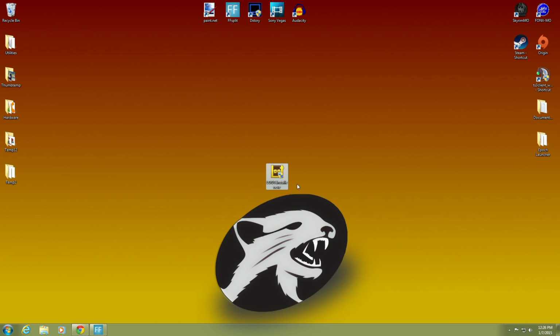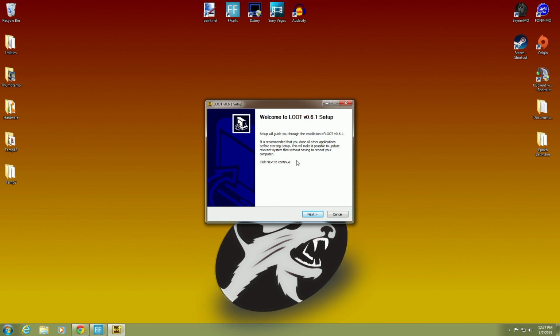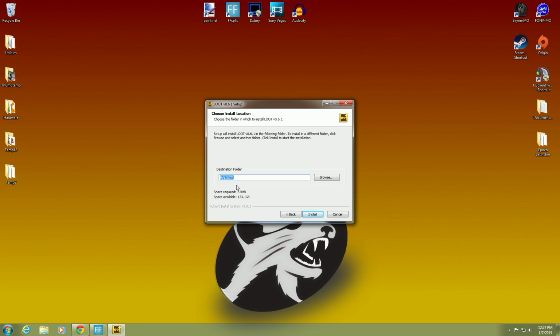And it's as simple as double clicking on Loot, and you will see that it says yes, we want to install that, and you can choose your language of choice. Mine is English, and you hit continue. Now, this startup guide will go through installation of Loot, and you hit Next. Now, here's the thing, I'm going to show you this real fast.